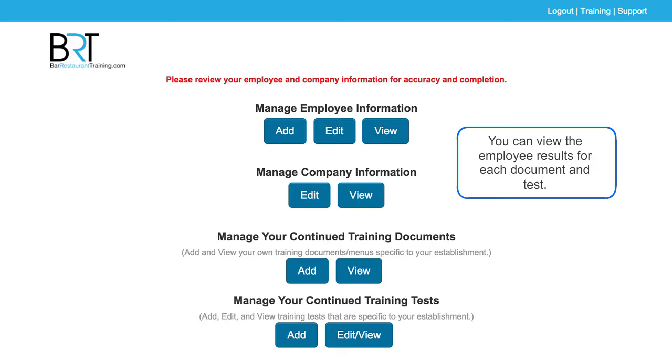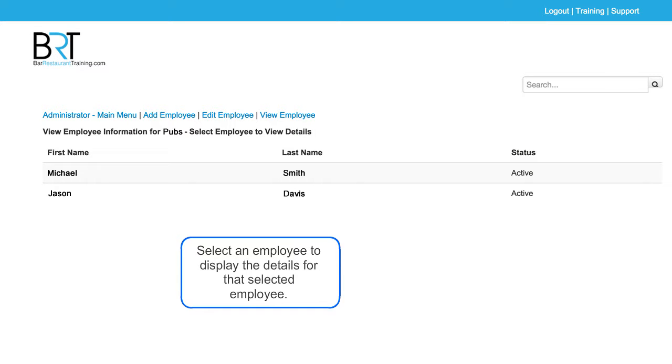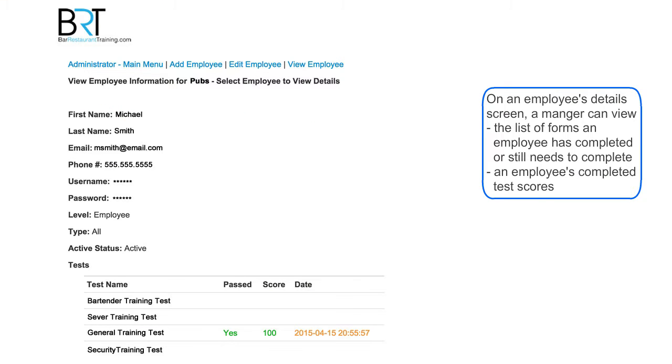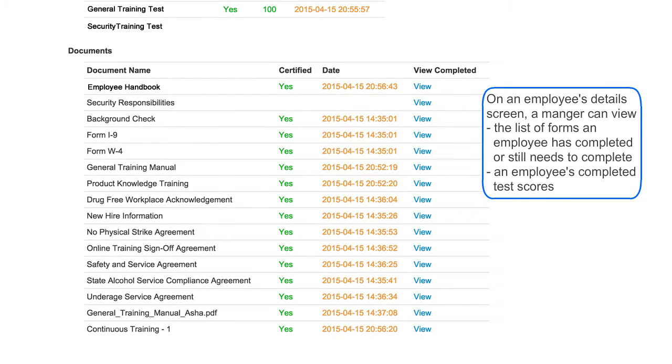You can view the employee results for each document and test. Click the View button in the Manage Employee Information section. Select an employee to display the details for that selected employee. On an employee's details screen, a manager can view the list of forms that an employee has completed or still needs to complete, and an employee's completed test scores.